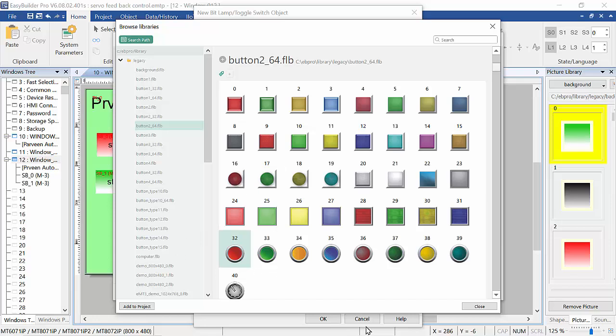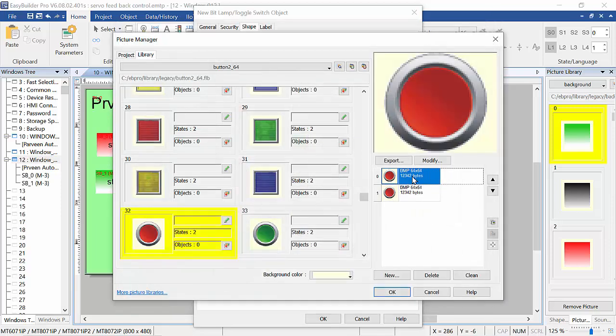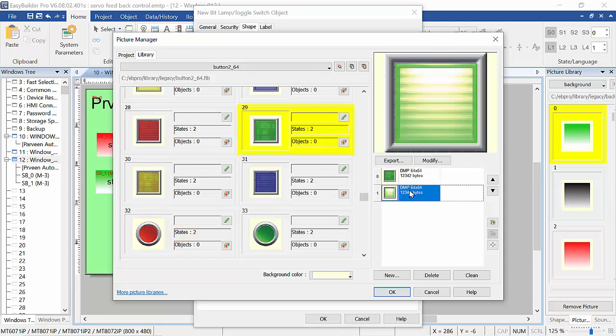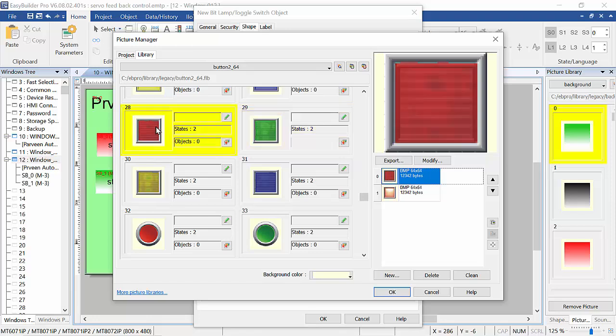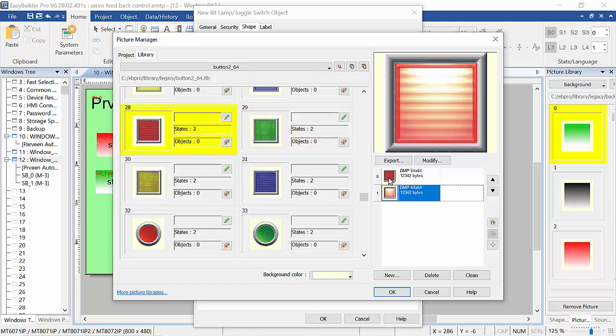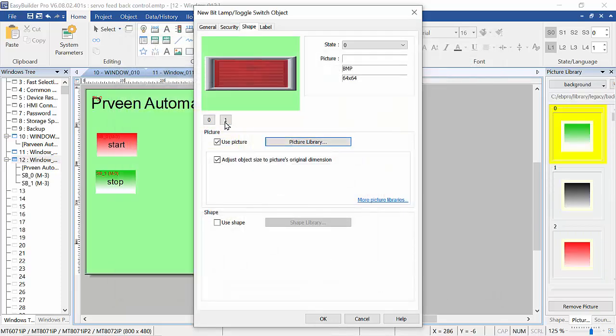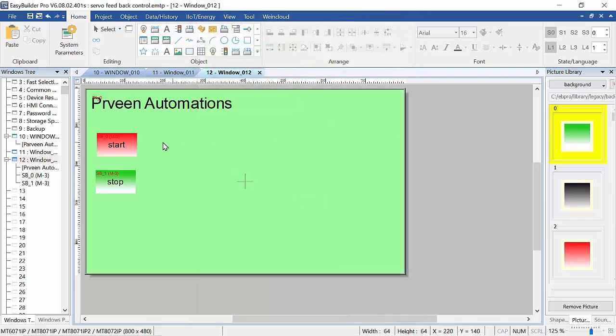For example, this we will choose add to project, close. This is not very visible, so we can check. Yeah, this is a little green and white, and this is red. If we choose this, it looks like it is showing. Click OK. This looks like state 1, and this looks like state 0. Click OK, and place it where you like.